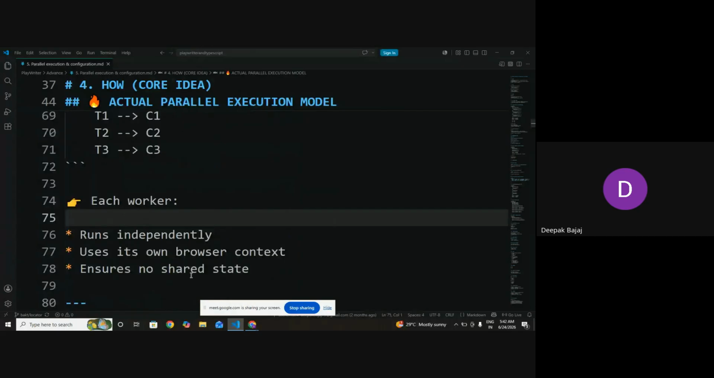Each worker runs independently and uses its own browser context: context one, context two. This ensures no shared state.